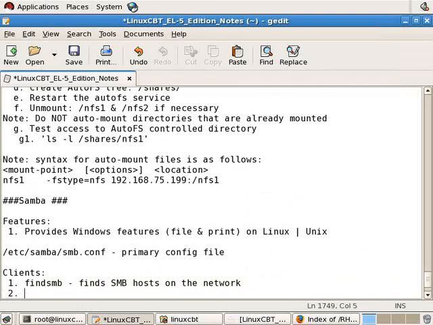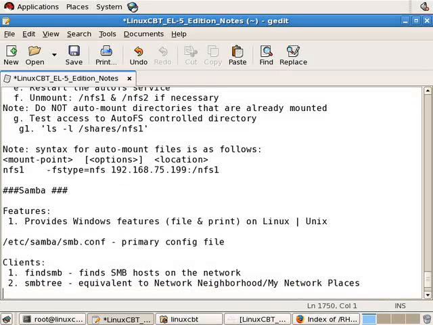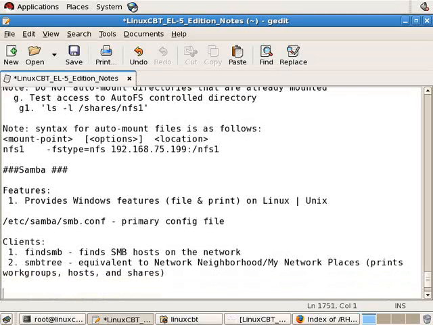So another client, which is SMB tree, is equivalent to network neighborhood in older versions of Windows, or My Network Places in newer versions of Windows. It enumerates workgroups, so it prints workgroups, hosts, and shares of remote systems.